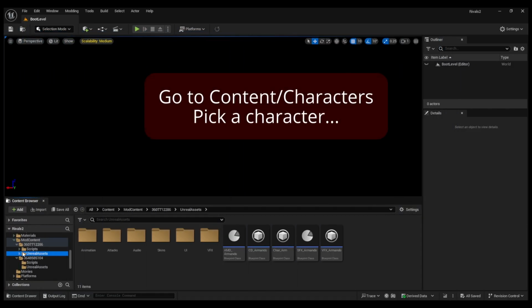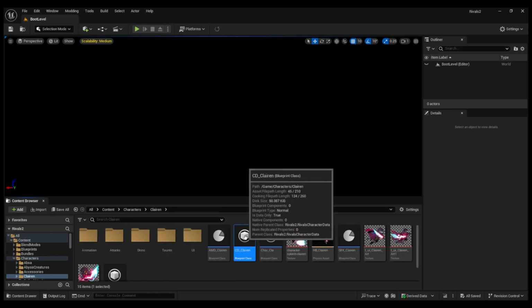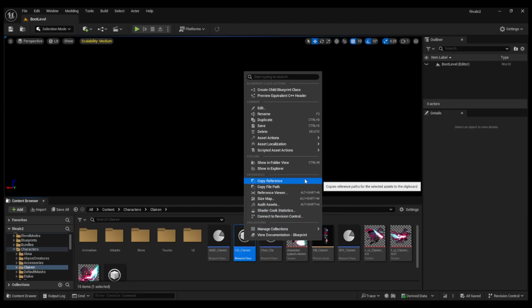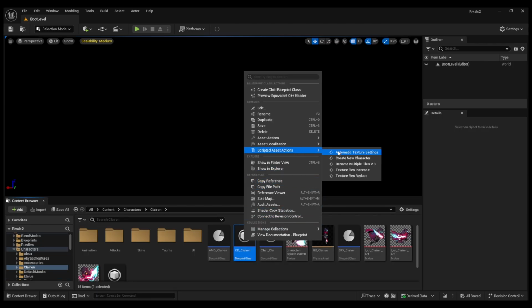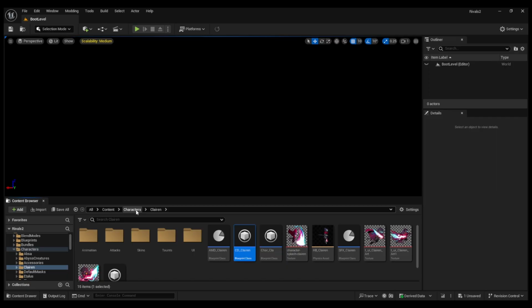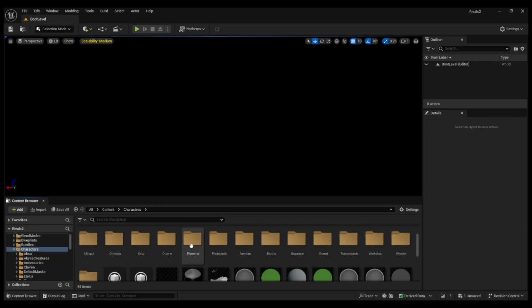So we're going to go up to the content folder here. We're going to pick a character. I'll just choose Claren, and we're going to right click on that CD file there, and then we're going to go to scripted asset actions and then create new character. I'm going to type in our character name, press OK, and then if you go up a level back to characters, there's going to be our folder with our character name on it. Go ahead and open that up.